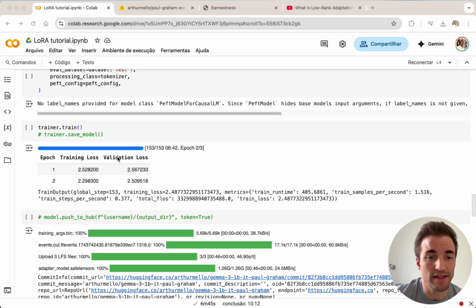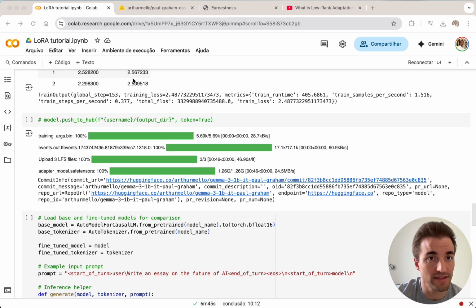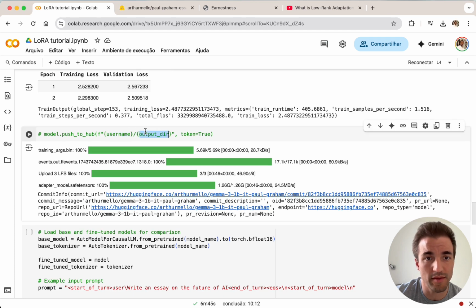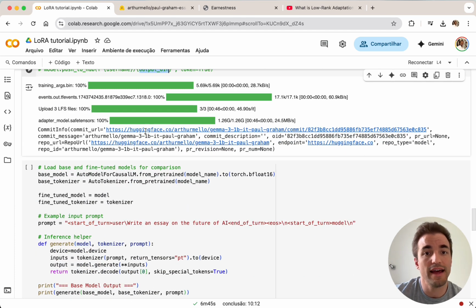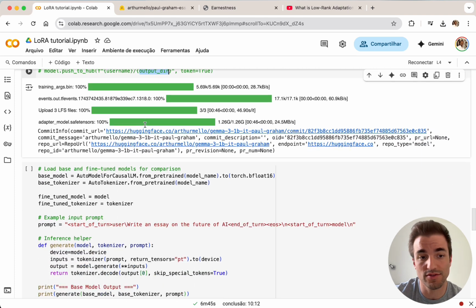Once you can see that the validation loss converges and it decreased and didn't increase, you can then push your model to the hub using your username and output directory, and then you have your model that you can use as you'd use any other model.